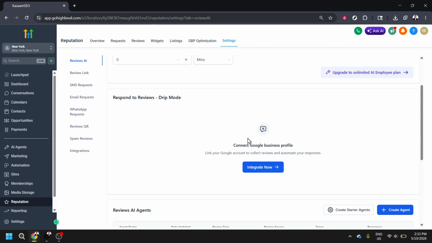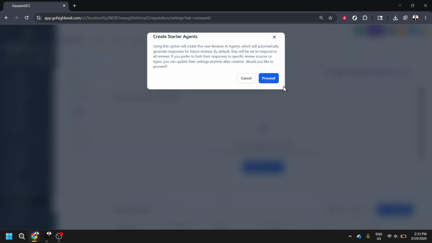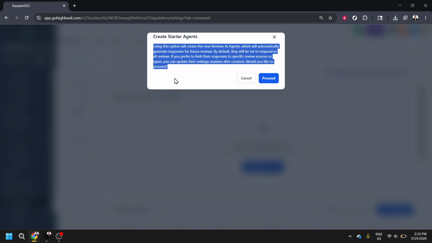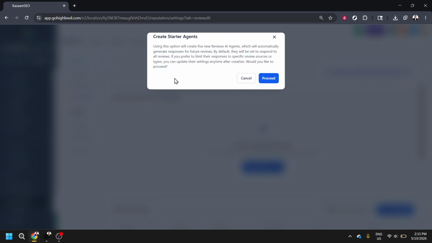Now select Create Starter Agents. With this action, GoHighLevel will generate pre-configured AI agents tailored for typical review scenarios. The goal is to give you a ready-to-go setup without needing to write scripts or prompts from scratch. These starter agents are designed to strike the right balance between warmth, clarity, and brevity, and they'll cover the most common kinds of feedback your business receives.